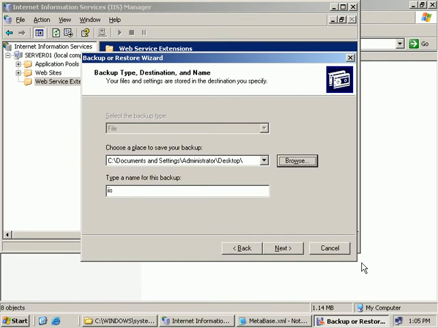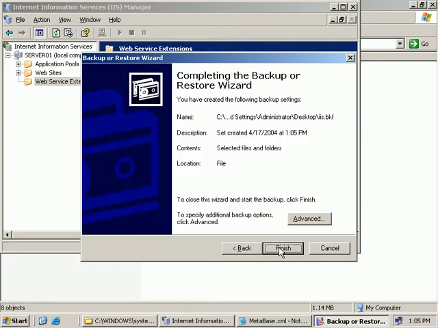And now we can see that our backup path and file name have changed to represent our choices. So we'll click Next, and we'll get a brief summary telling us that we're about to perform a backup to a file named IIS.bkf, the date when we created this backup, the contents of the backup are simply files and folders, and finally we're going to be doing a file backup.